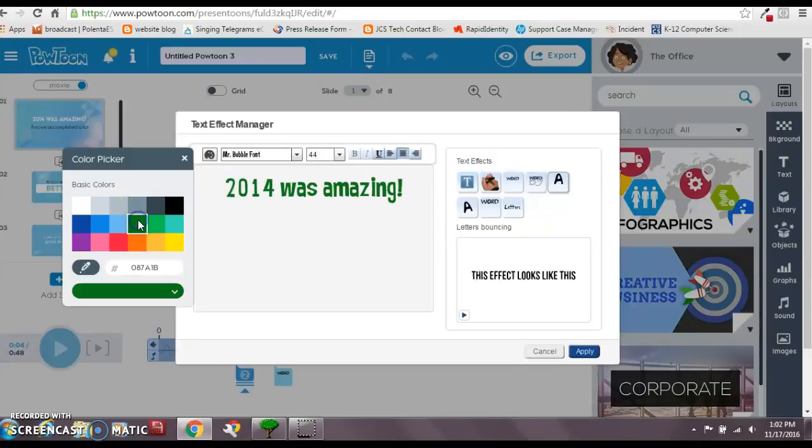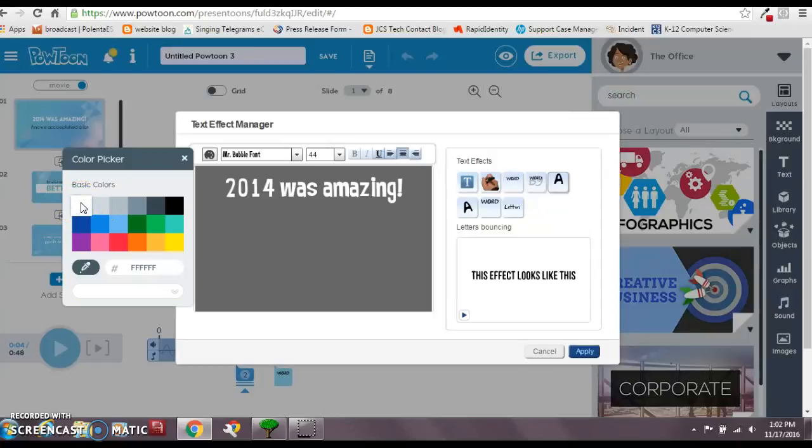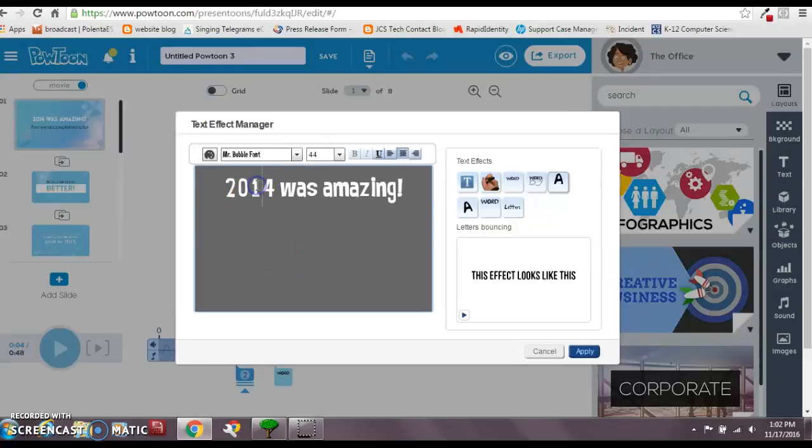Don't forget that dark on dark is never a good look. So if you're doing dark, you want to make sure that the background is light. And if you're doing light, you want to make sure the background is dark. Then you just click and change your words.